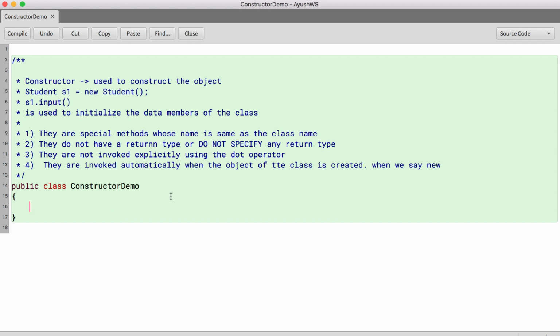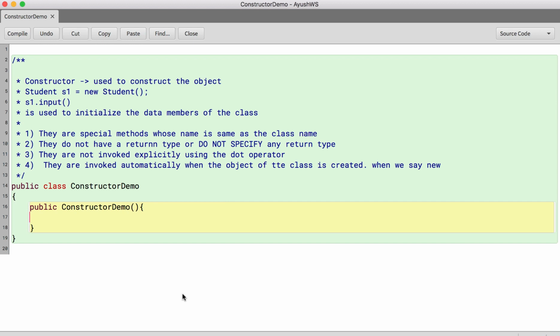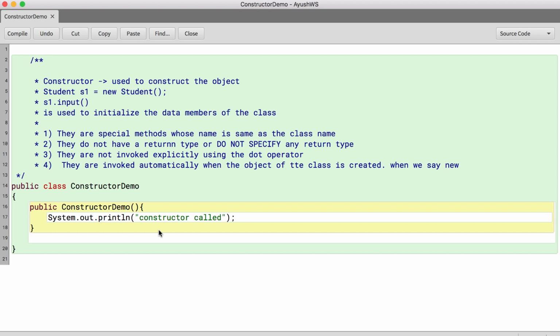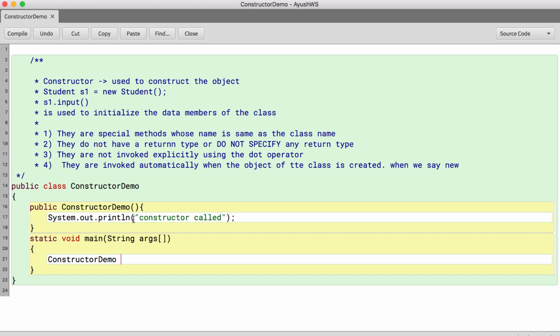They are methods, so of course they will have open and close round brackets. Their name is the same as the class name, and in my case the class name is ConstructorDemo. So it's ConstructorDemo. It's a method, so you can choose to write public, and it will have open and closed curly braces. Then I write a message, Constructor called, and then let me write the static void main, with the class name ob is equal to new class name. So special methods whose name is the same as the class name. It is case sensitive, so please remember that.